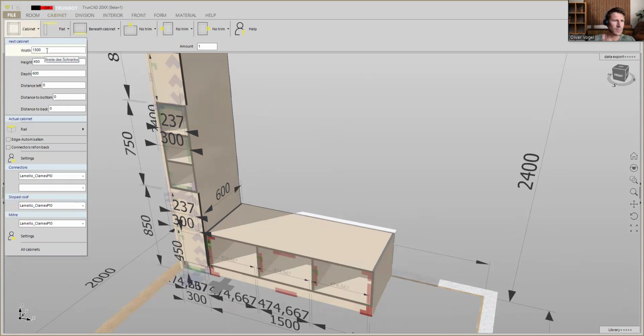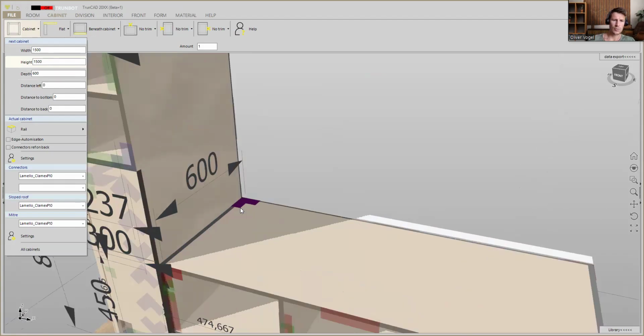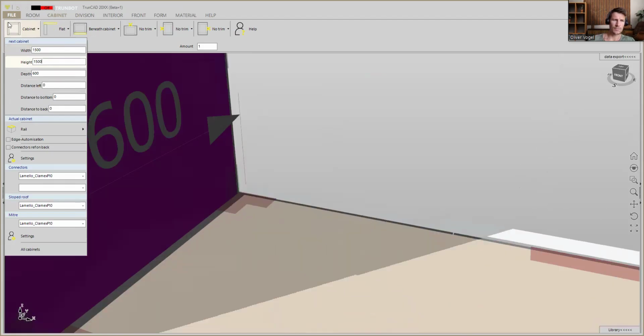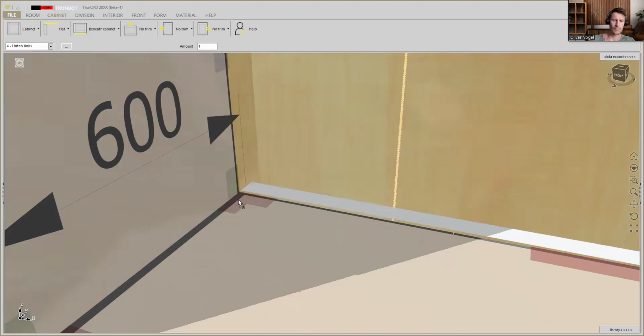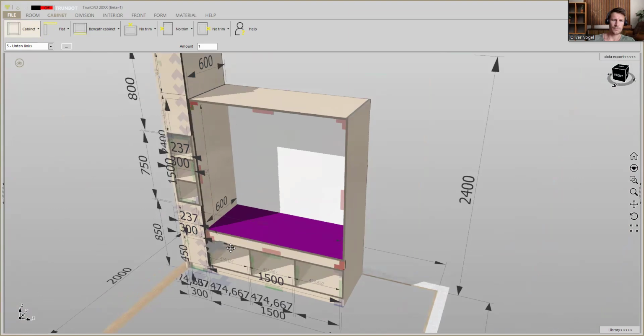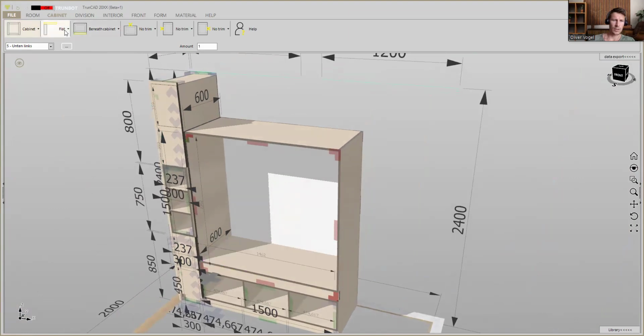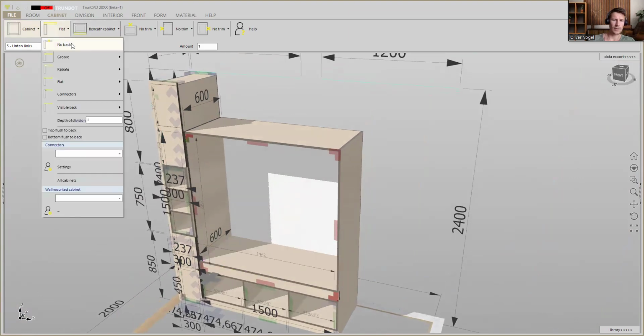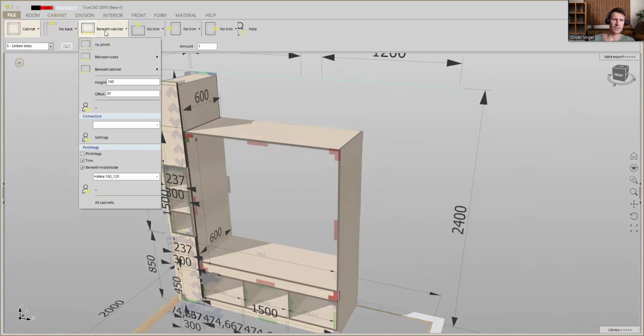So the width keeps the same. The height is also 1500. The depth is 600. And we drag it and drop it on here. So, and here we click on a drop-down menu for the back, and we don't want to have a back. The same for the plinths. We click here on the drop-down menu and say no plinths.